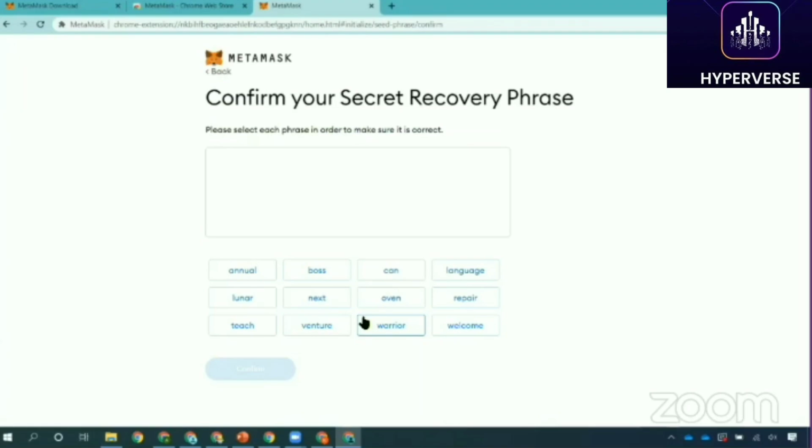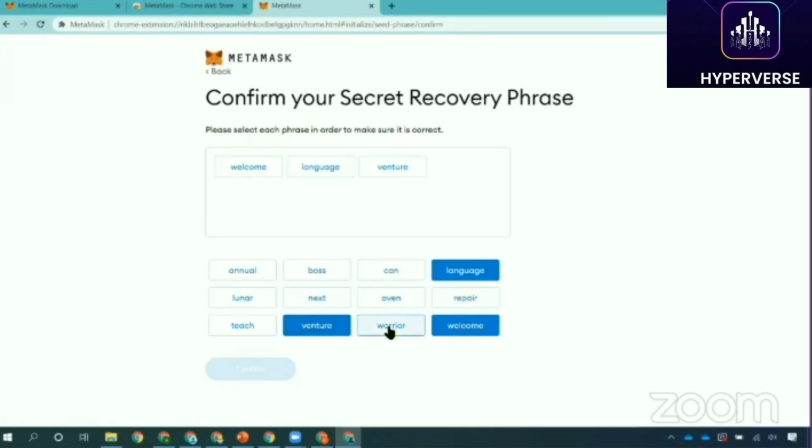Now you need to confirm your security phrase, which is the reason why it's so important that you make a note of it in whatever fashion you choose to from there. So you have to click on them in order. If you don't click on them in order, then it won't work. Yeah, so you can see that I've chosen the wrong one, so it won't work. So I have to deselect it. Then I'm going to have to go and make sure I choose the right one. So welcome, language, venture, barrier.